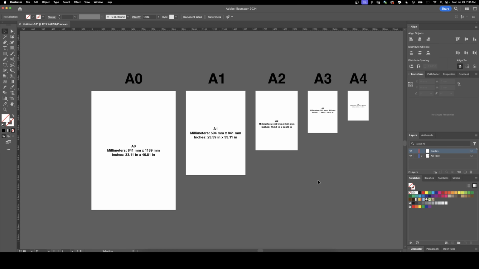Welcome back to Designsmith. In this video, I'm going to show you how to set up your guides and your grids specifically for your Swiss posters and according to size.